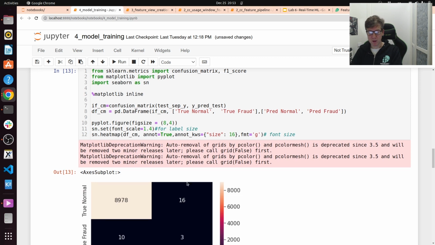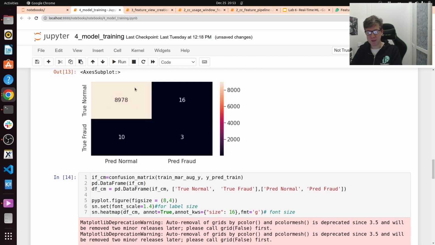So the model itself, you can see the performance, it's quite okay for true normal. So they predicted that it wasn't fraud, and they were correct. Predicted that it was fraud, and it was actually fraud, was 3. But then was predicted fraud and it wasn't fraud, we had 16. And then where it was predicted that it wasn't fraud, but it actually was fraud, we had 10. So this model is not great, but it's a reasonable starting point.